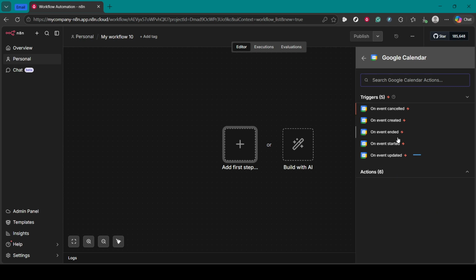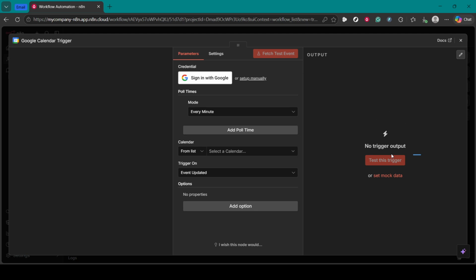Before the node can run, connect your account and confirm the permissions. In the Credentials or Authentication section of the node, choose to create or use a Google Calendar credential. Click to connect, then follow the Google sign-in prompt. Pick the account you want n8n to use, review the requested permissions, and allow access.